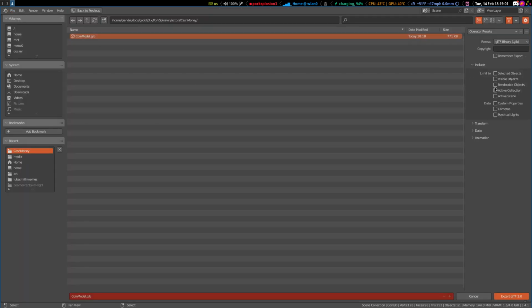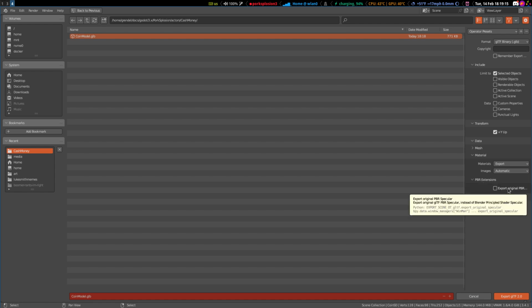Include limited to selected objects. Transform Y up. Data material export. Images automatic. PBR extensions. What does this do? PBR specular instead of blended pins. Maybe I want that. Because I think Godot takes in the regular GLTF PBR specular. So let me try that.